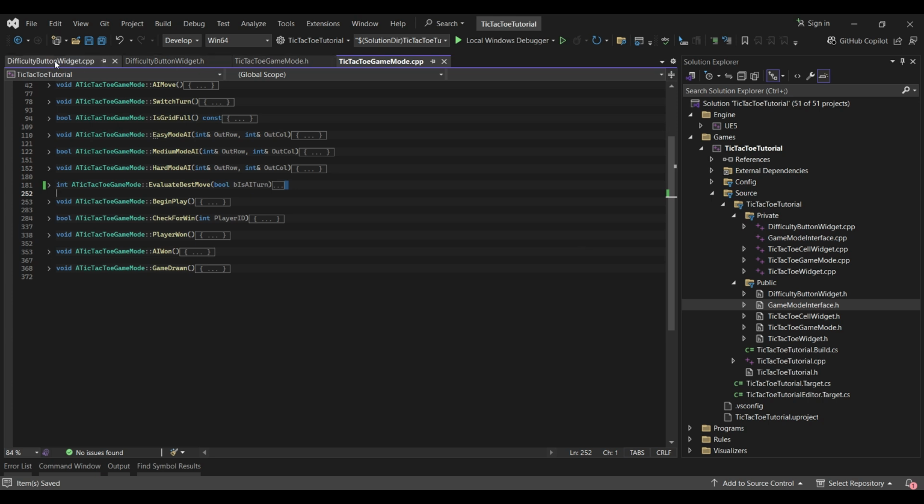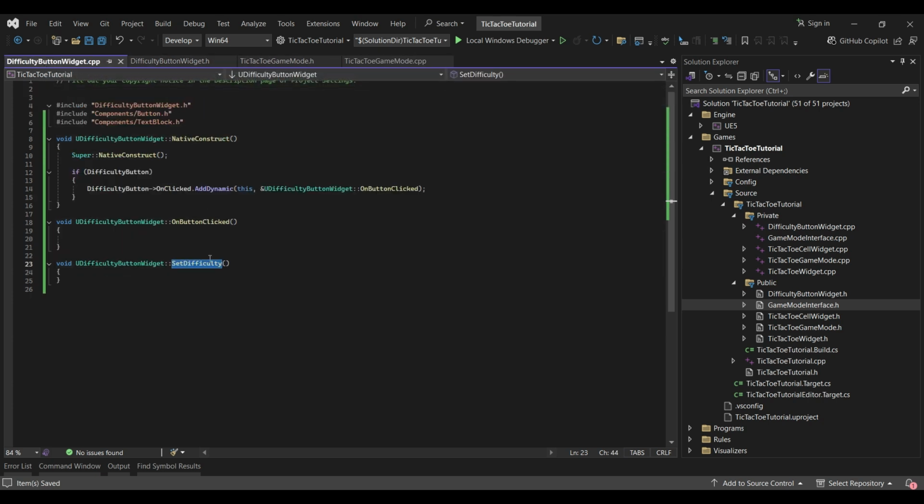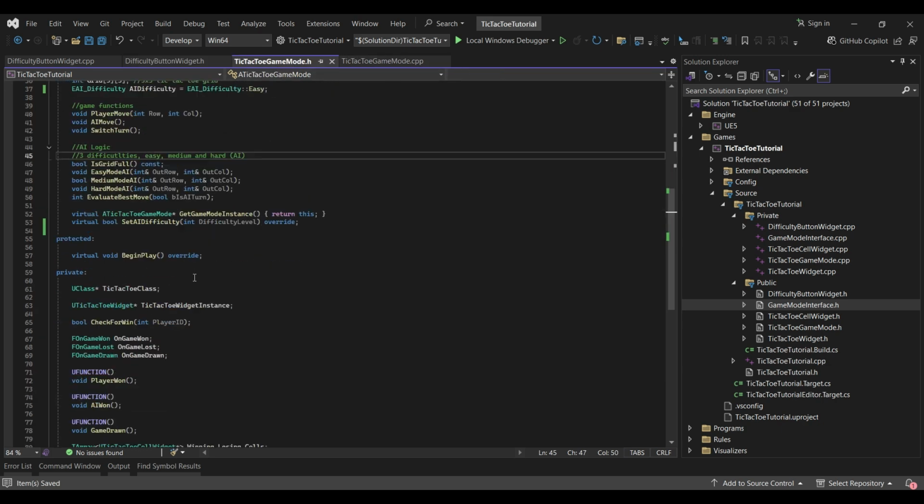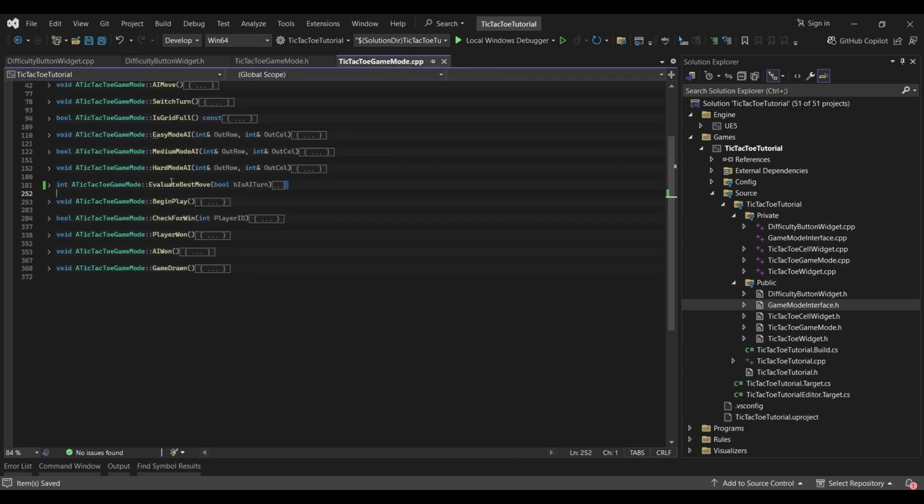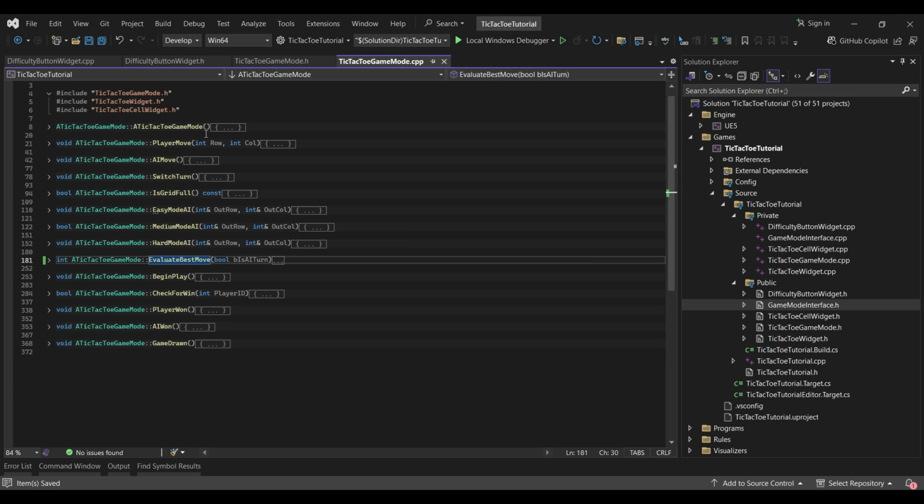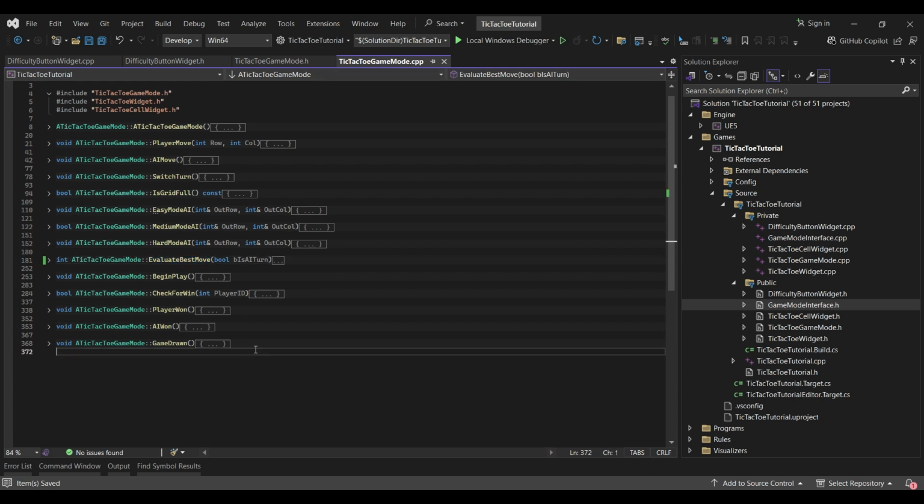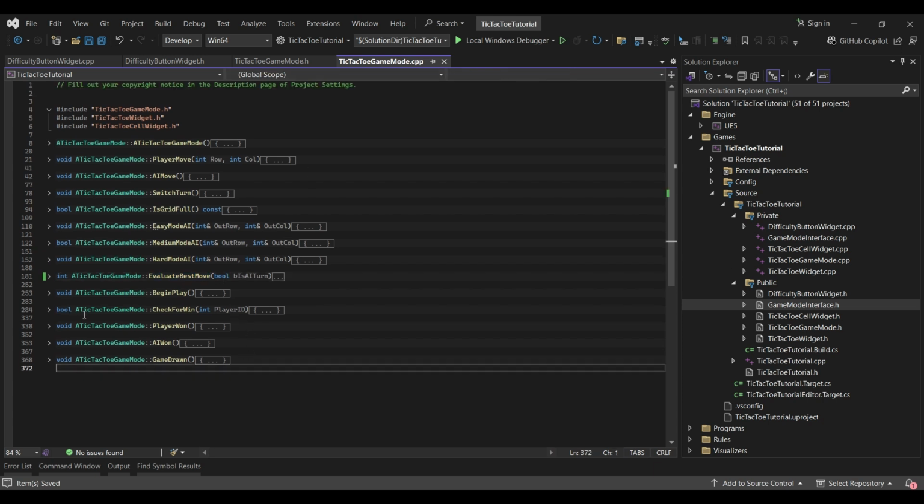So now we go back to our difficulty button widget, and we need to get our game mode. We need to get this function we just created. Where is it? The SetDifficulty. Where is it? Oh my god.